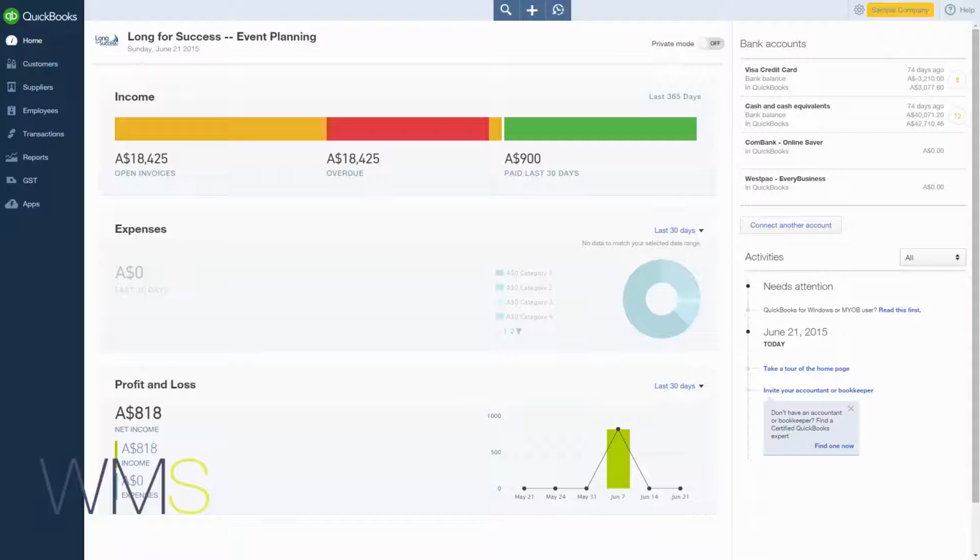Welcome to QuickBooks Online. I'm going to use a demo file that you can also use to try QuickBooks. So please look below and you'll find a link in the video description.